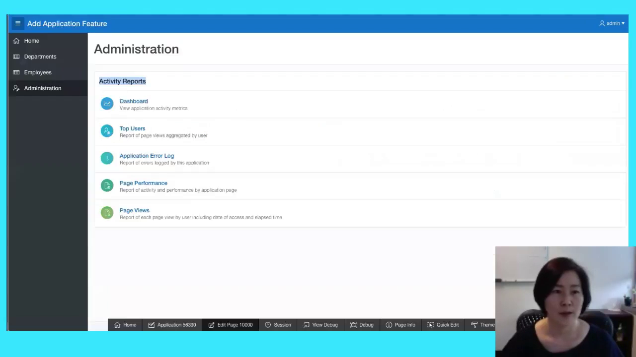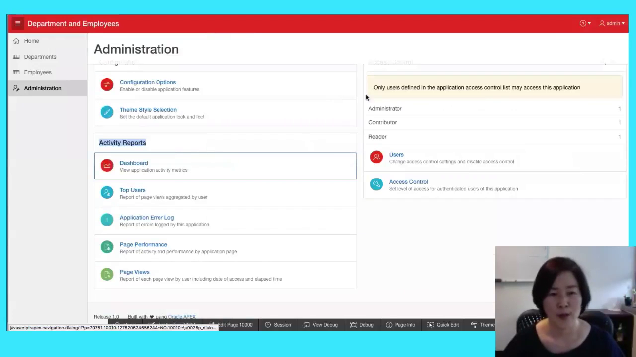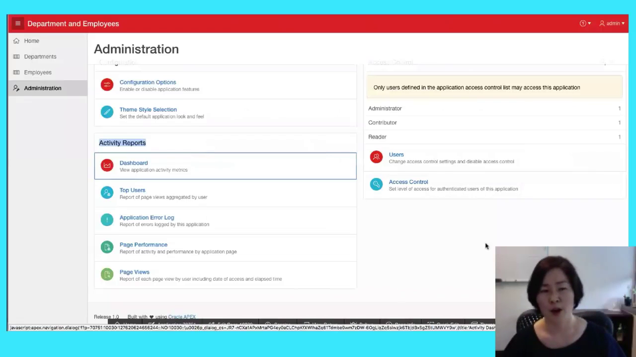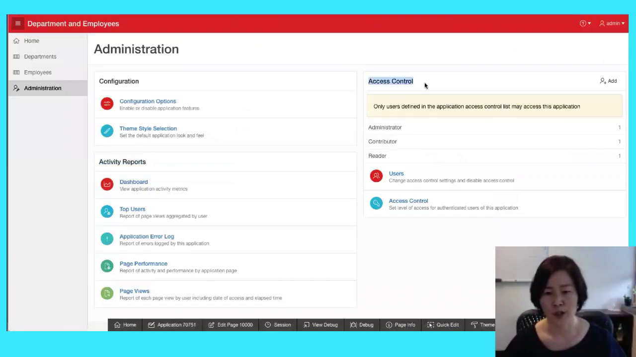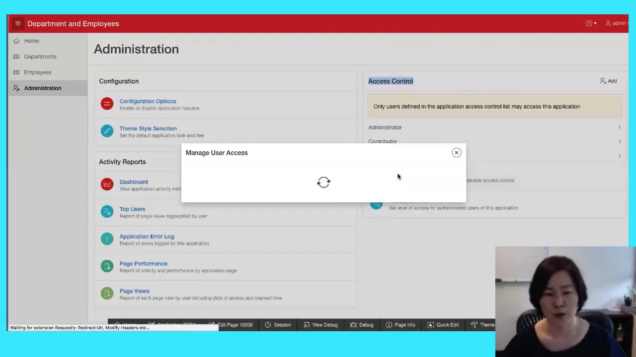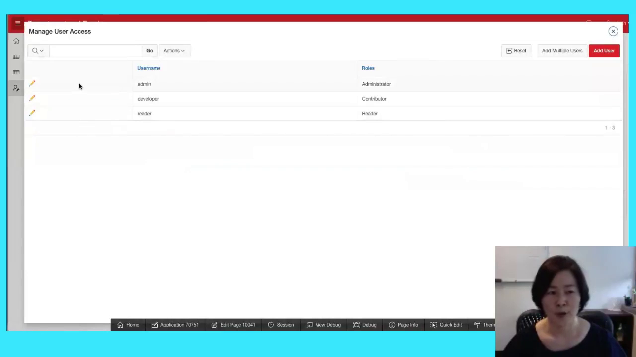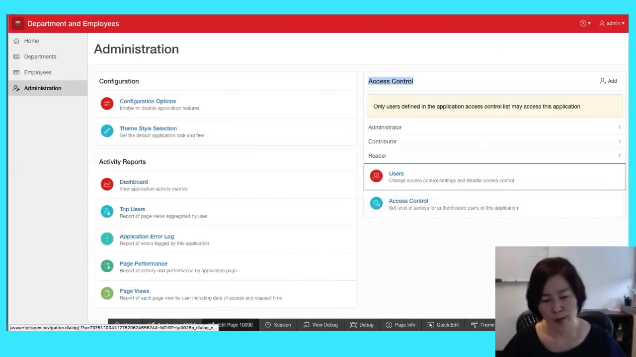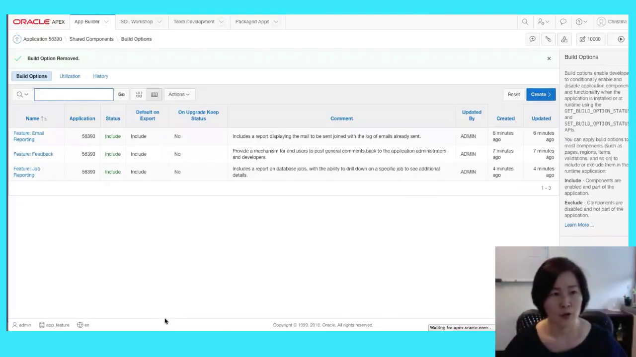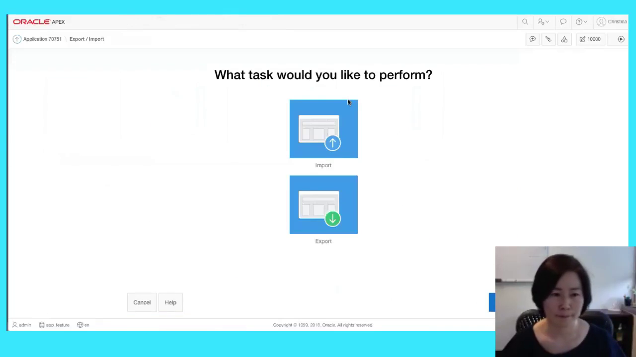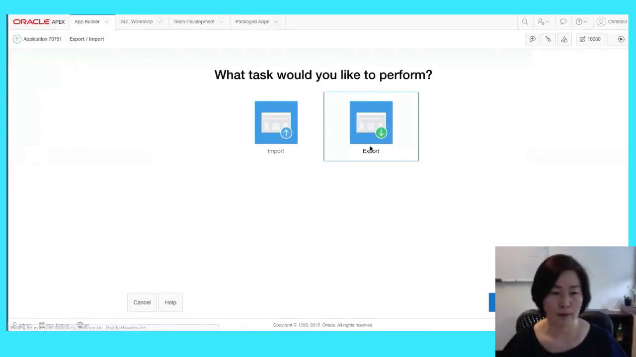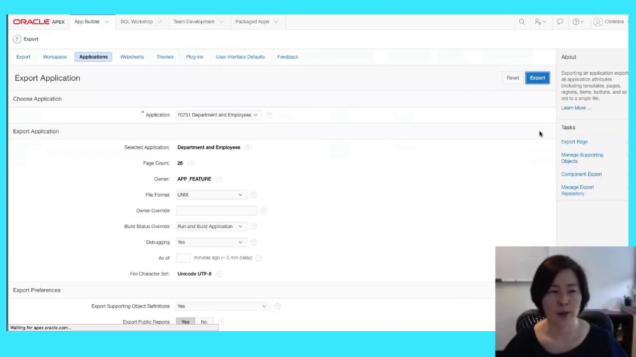Let's close some of the applications and go back to the application that we created from the Create Application Wizard. Notice that we included the access control feature here. And when you view the users, notice that we added three different users. When you're ready to export this application and deploy it into a different environment, you need to go to Builder, Export Wizard, and export this application.